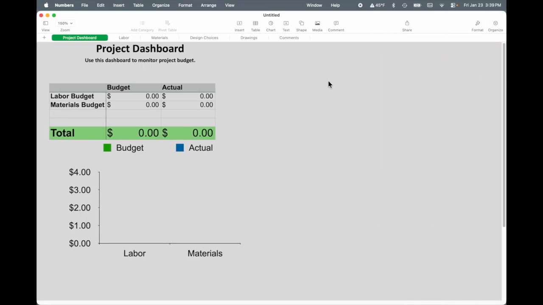All right, so these are called sheets across the top here, and I've got several sheets. The first one is the project dashboard. This is just to get a good review of where the project stands as it relates to labor budget and actuals and materials budget and actuals, and it gives you a graphical format as well.